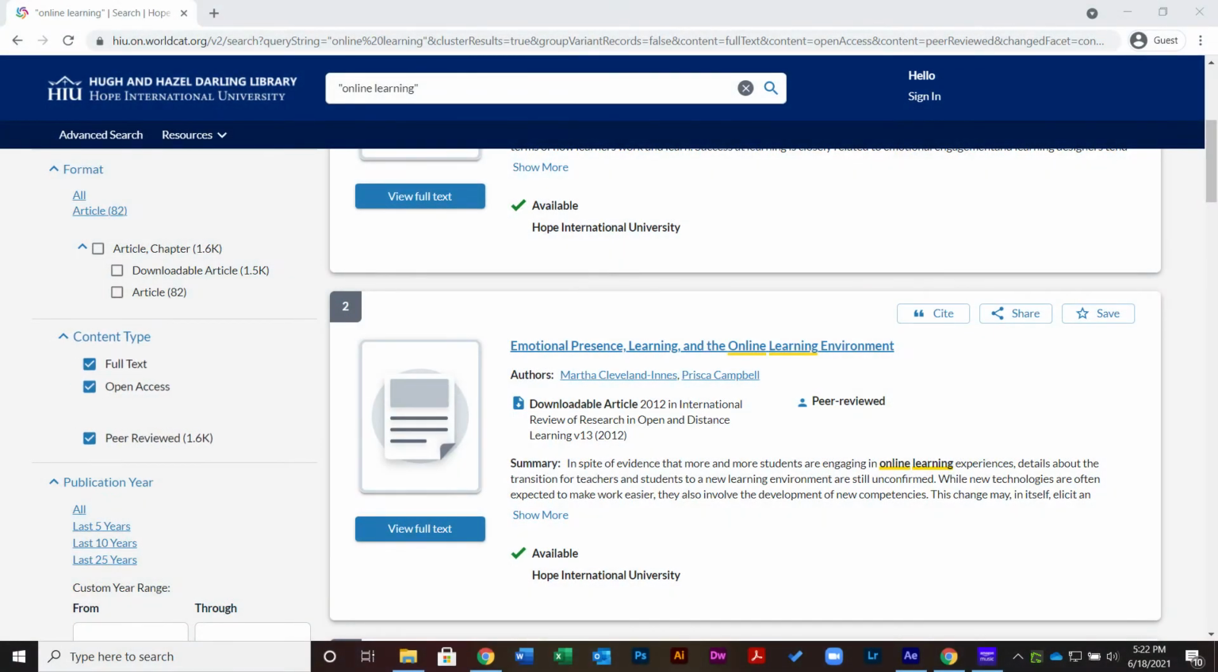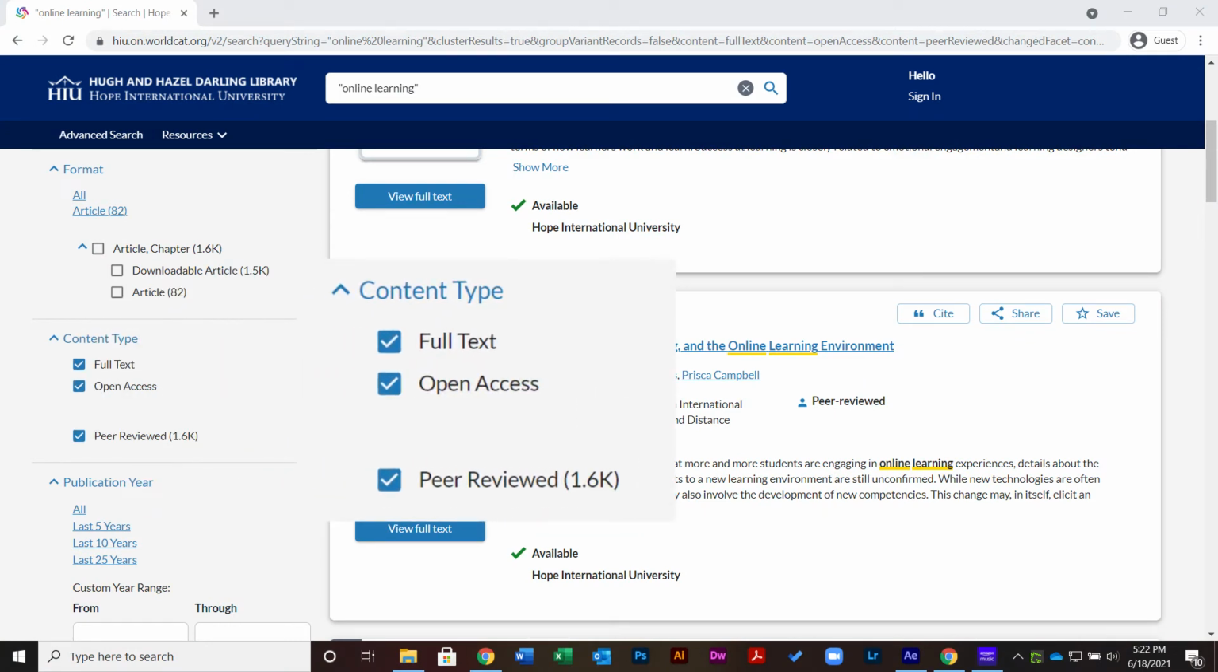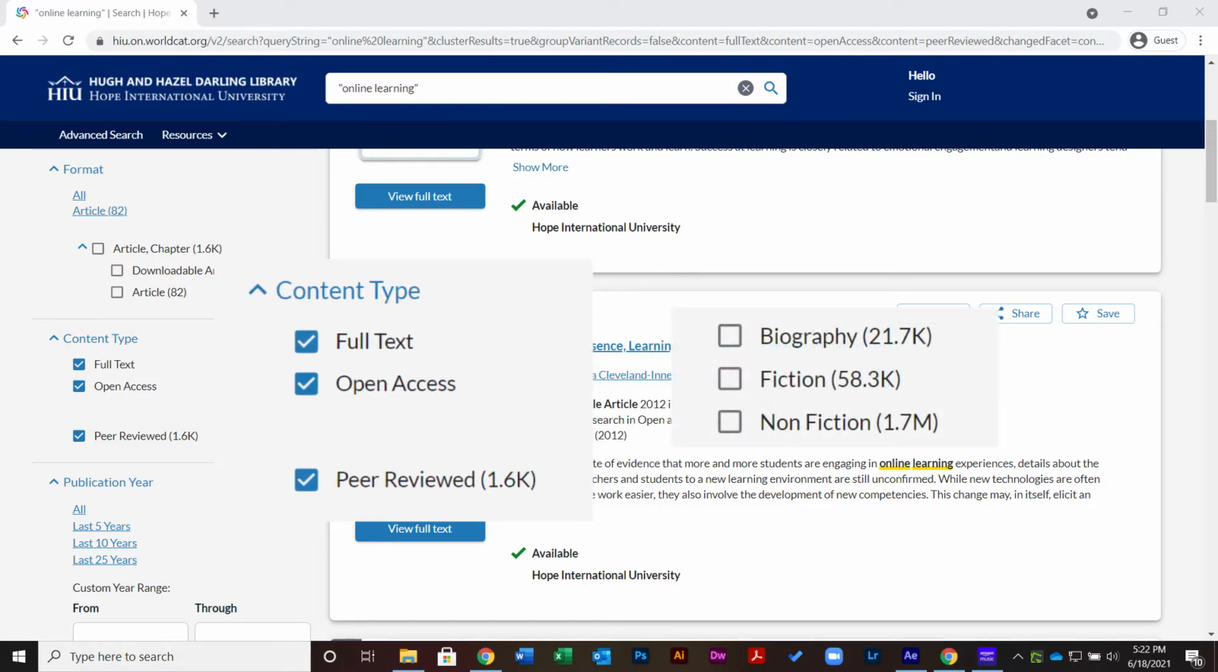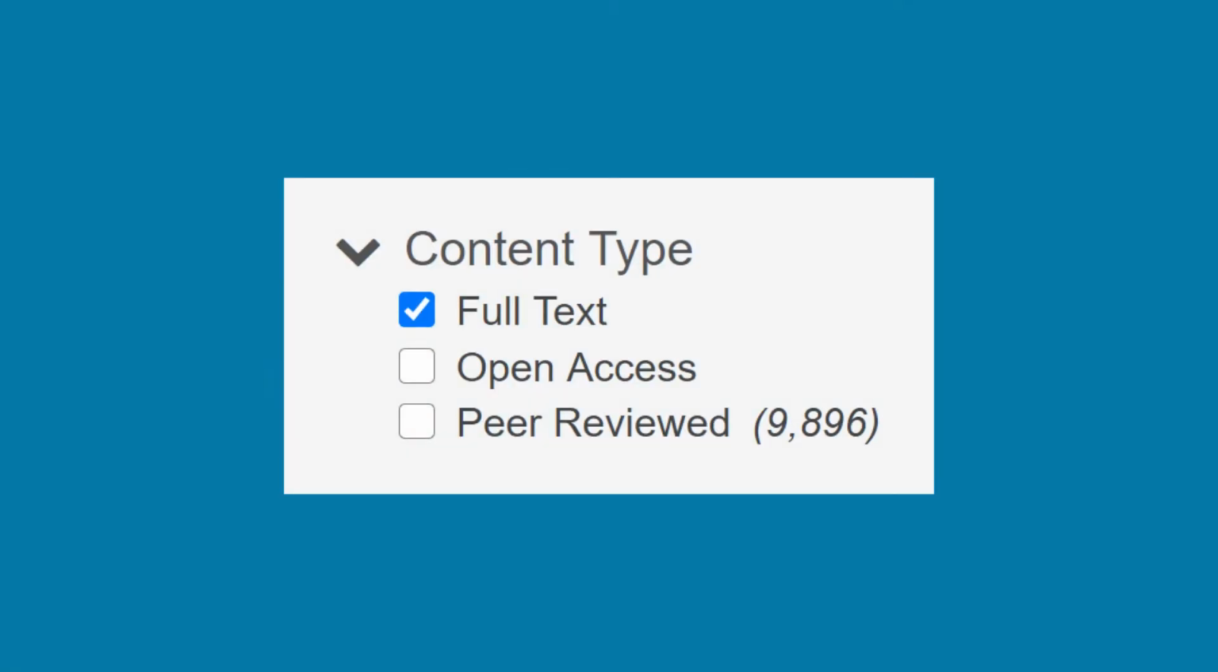The content type filter allows us to search for full text, open access, and peer-reviewed materials. Items can also be filtered by genre using the content type filter. Full-text materials include the entire text of an item. Sometimes, you might come across items that only display introductions, table of contents pages, or abstracts. Selecting full text will remove these from the search results.